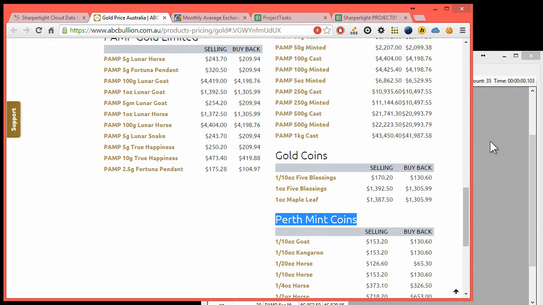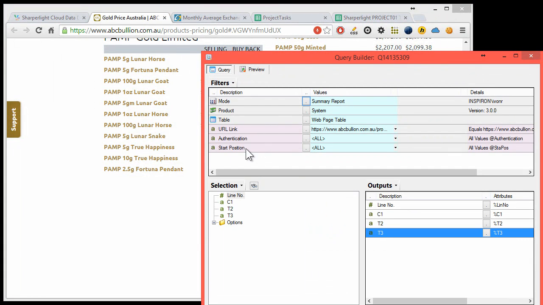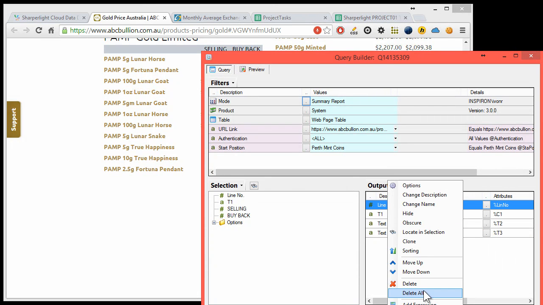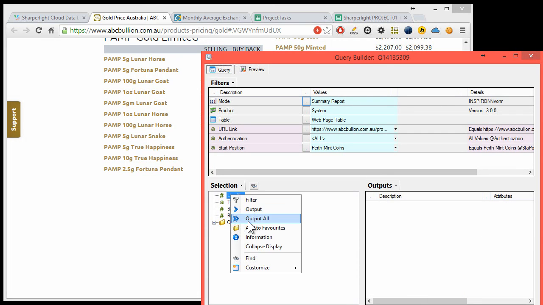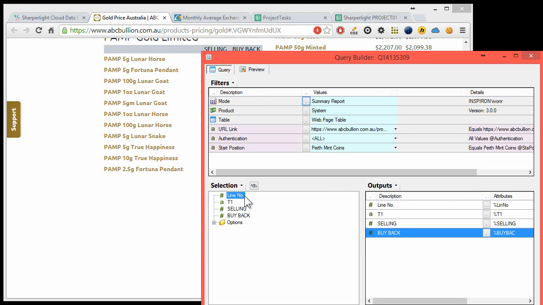So what we do is go back to the query, and you can see here there's a filter option called Start Position. This will give Sharperlight a hint as to where to start on the web page. So let's paste in Perth Mint coins, and you can see now the list is refreshed. I'm just going to delete the output so we can reselect the new criteria. And you can see it's got T1 because it couldn't quite work out what to call that particular column because it was left blank. And then we've got selling and buying back.